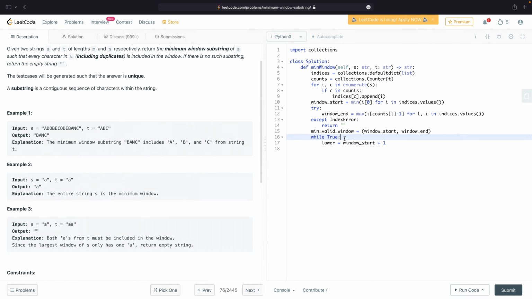In fact, no, I'm going to do this slightly differently. Dropped is S of window start. That is the letter we're about to drop. Then what I want to do is I want to go to the indices of the dropped thing.